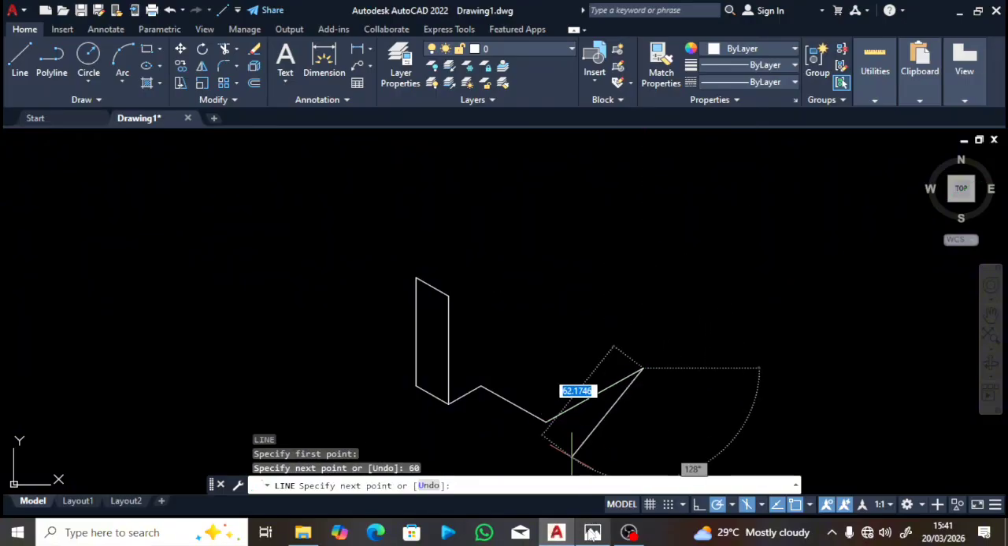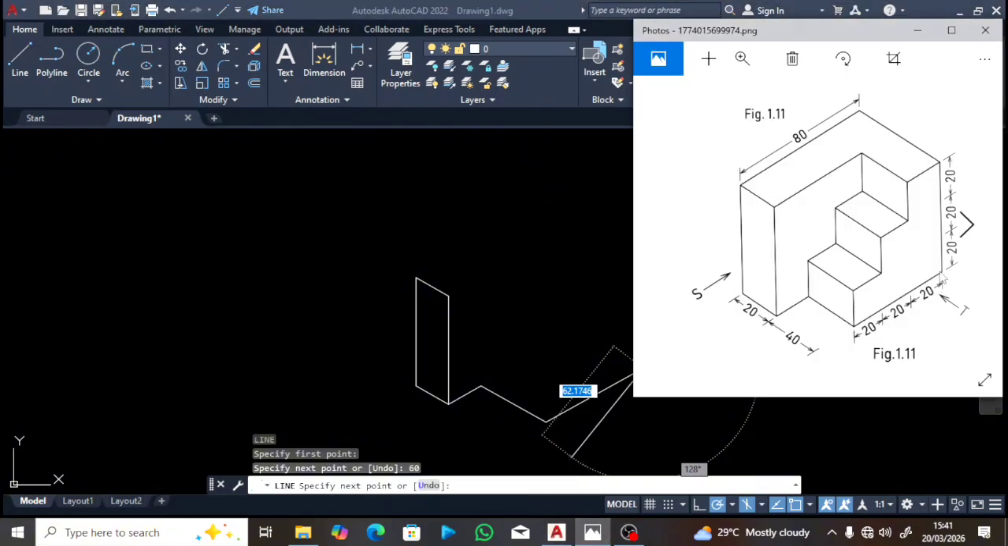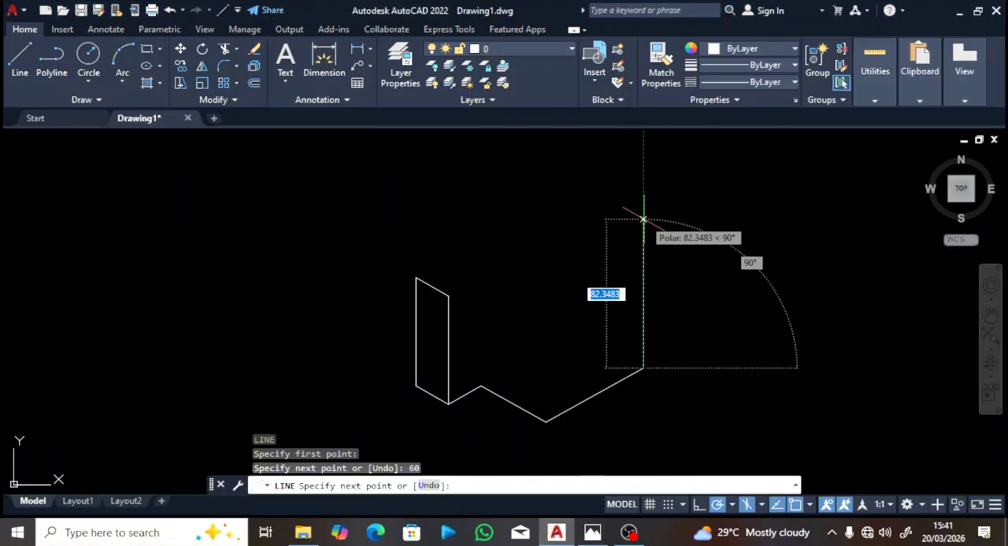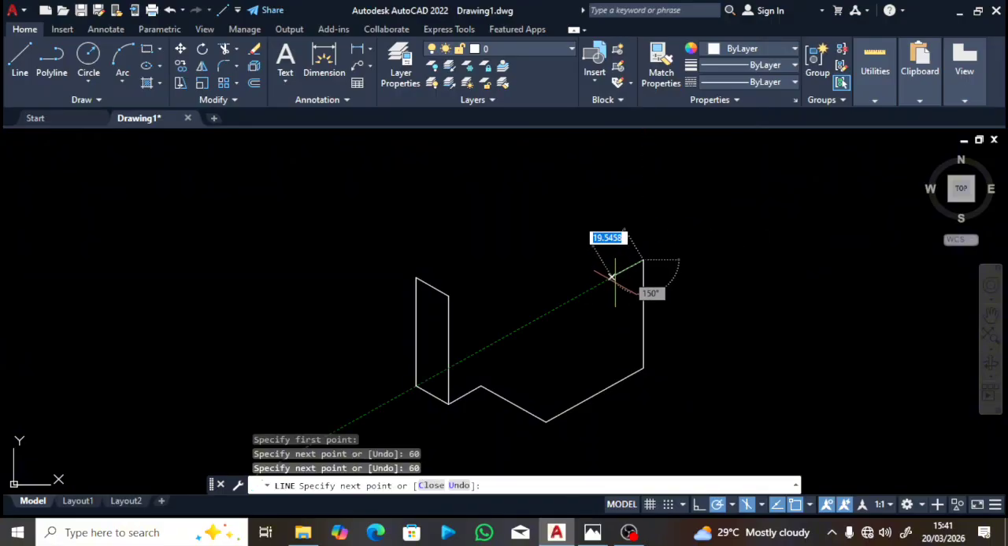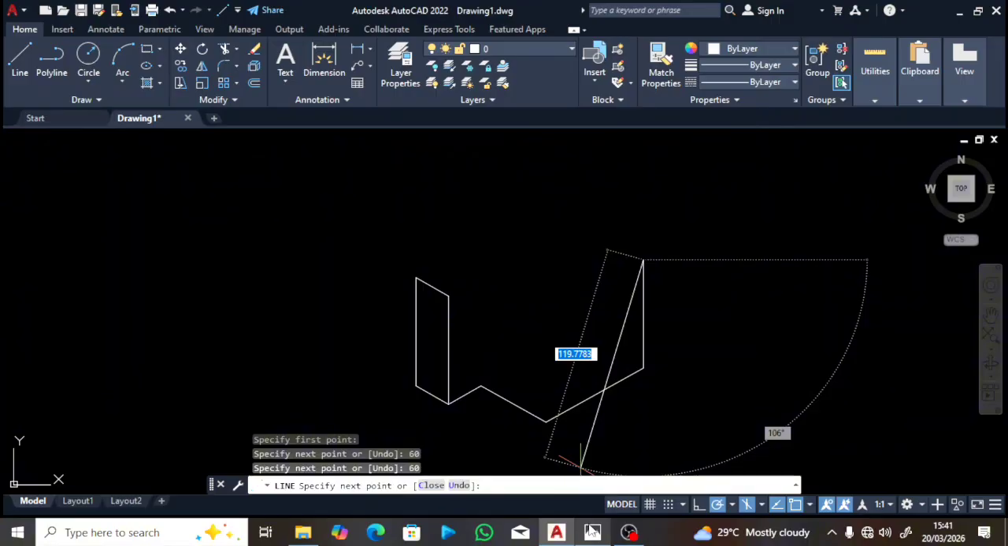Yes, so at that point I will need to go up. You can see that from this point, this is where I am. I will need to go up by the same 60 again. If you add them together, that is 60. So let's do that. I will need to go vertically upward by 60. Type 60, enter.